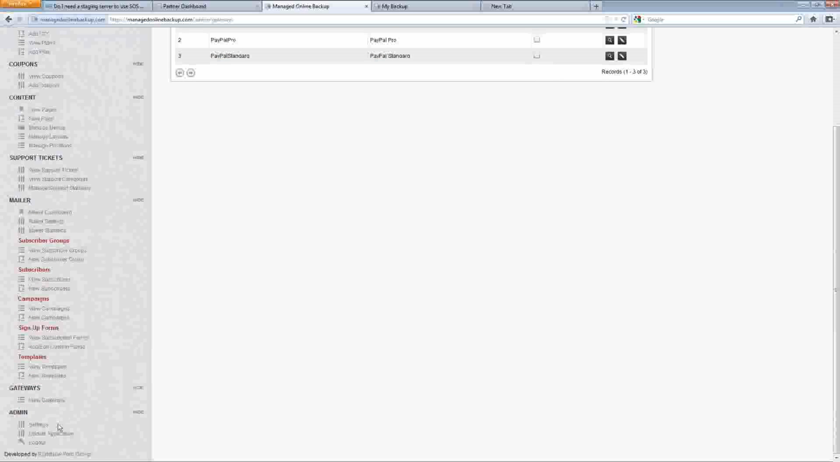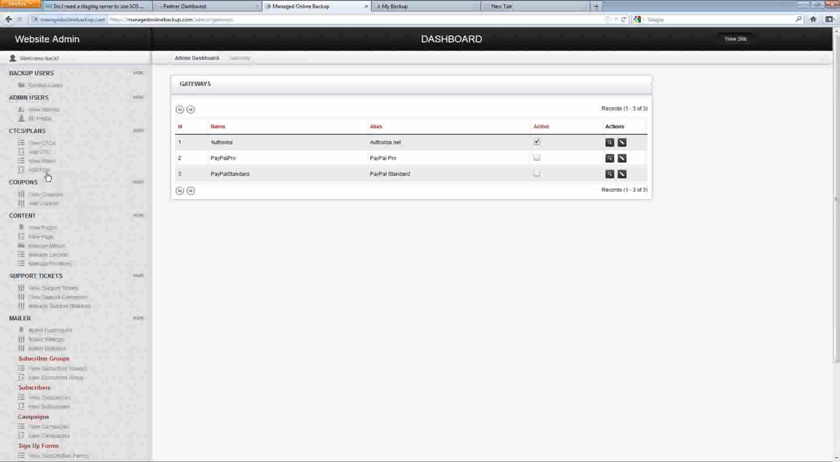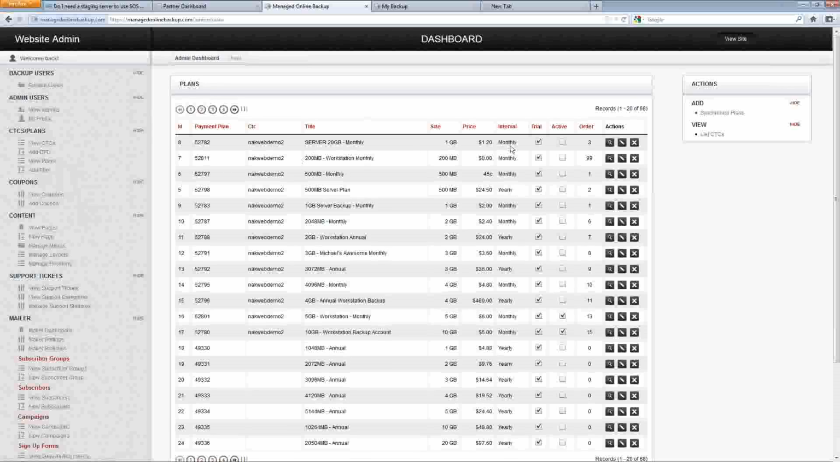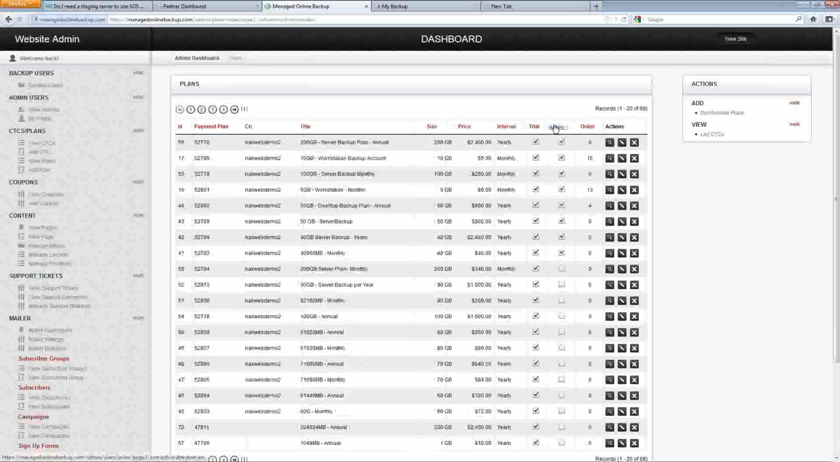So we go through gateways. Once you get your gateway section set up, you want to get your pricing in order. So you come up here and you go to View Plans. And this has more plans than you will see on typical because it's a demo account. You can arrange by any of these items. And basically it's going to come with predetermined plans.